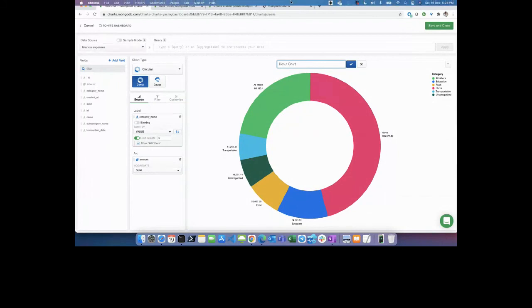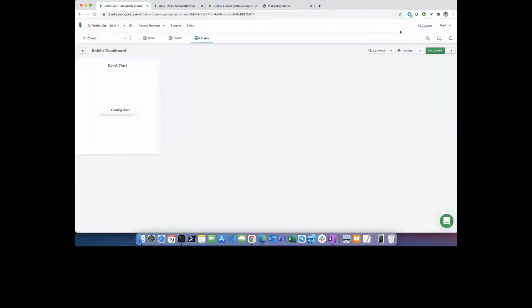I'm rushing it, guys, because we don't have that much time left here. I'll just rush it here. So this is a donut chart. Let's go and save it. Okay, that's how I get my chart.